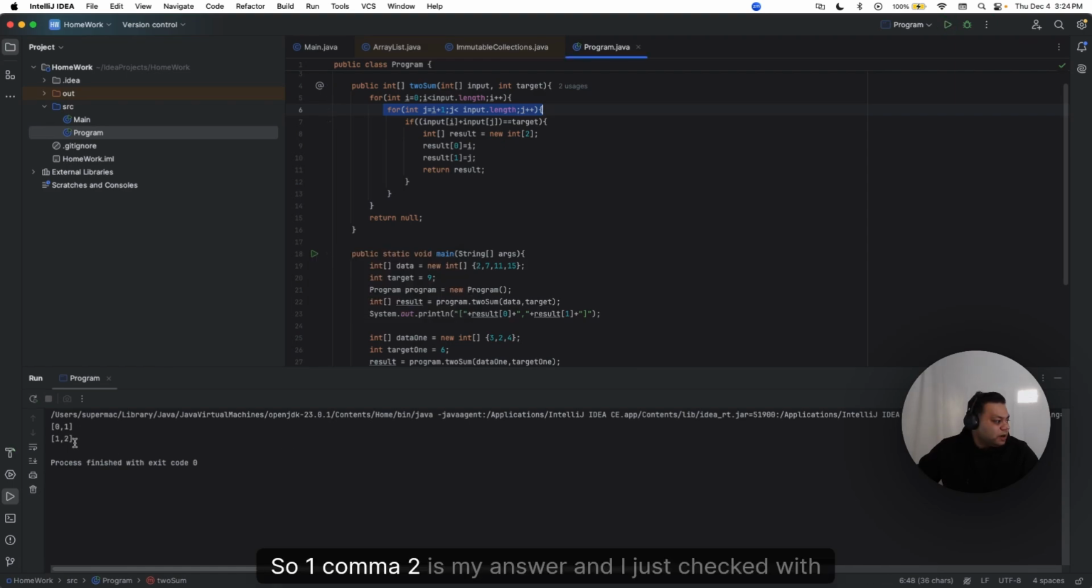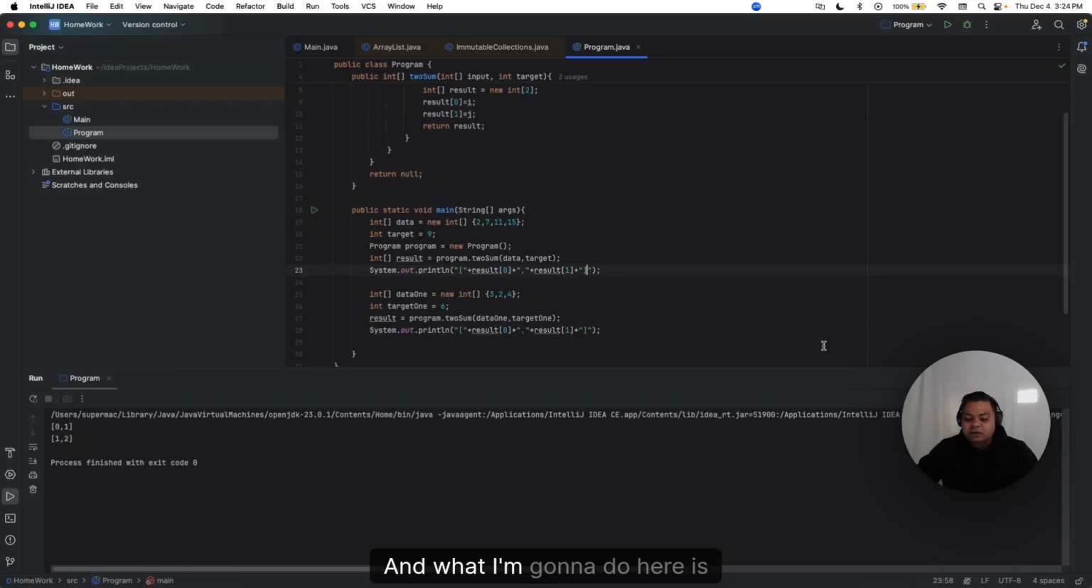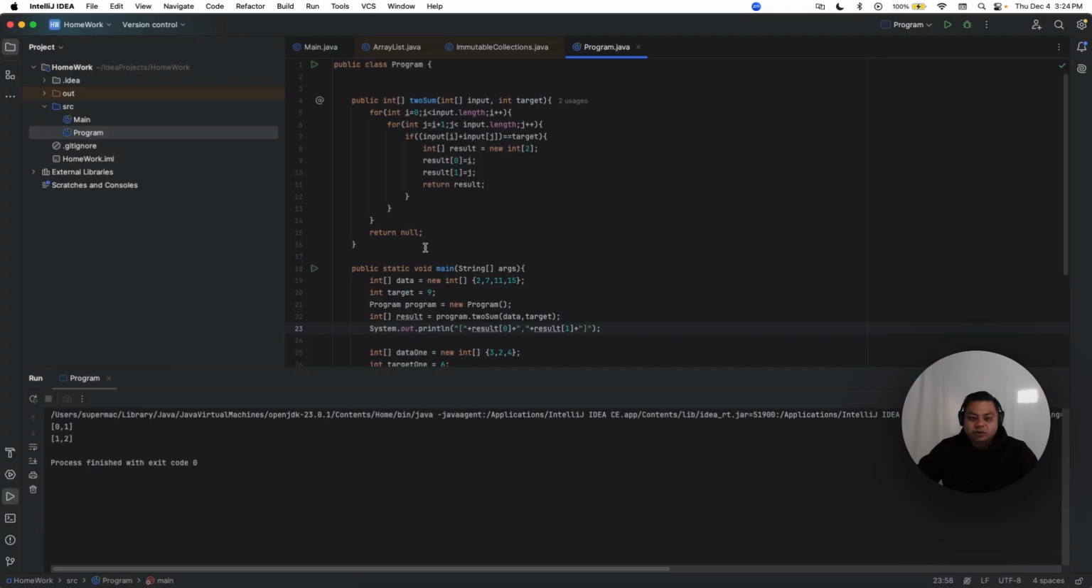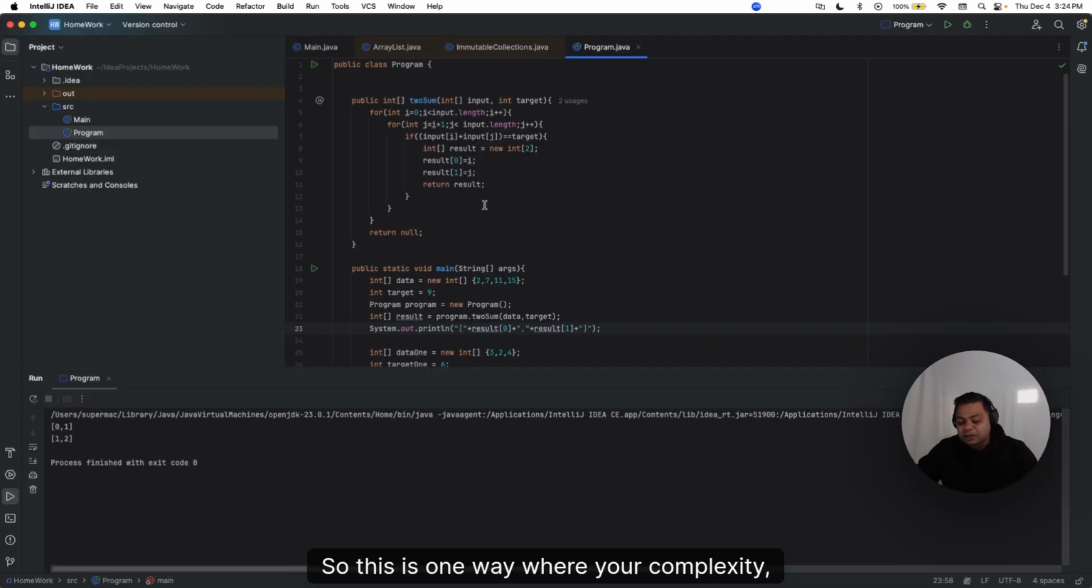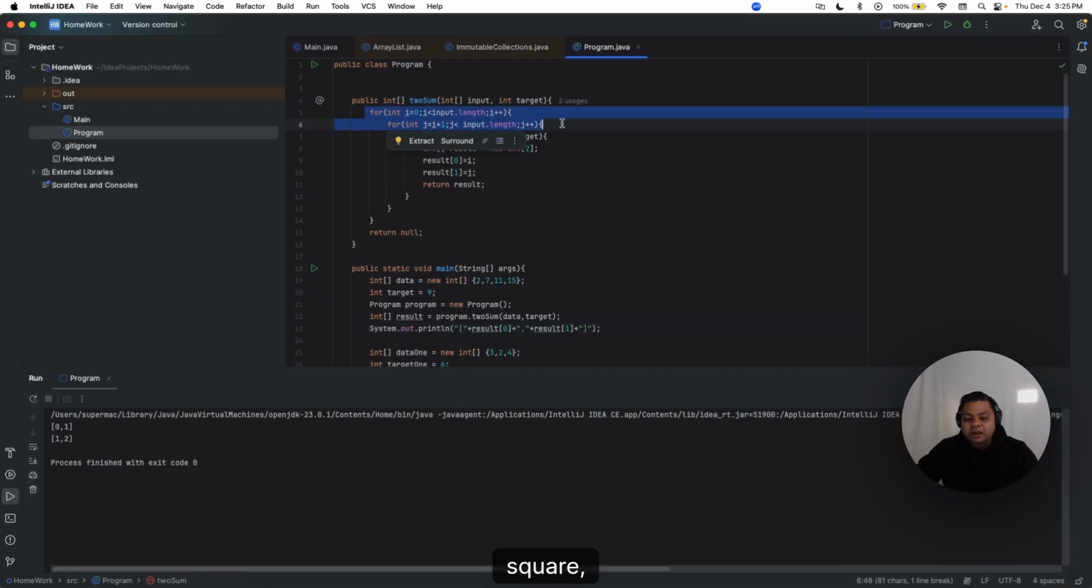So 1 comma 2 is my answer, and I just checked with the result. That's the right answer. This is one way where your space complexity is O of 1, and your time complexity, because of the two loops, is O of n square, right? Let's try another way to solve the same problem.